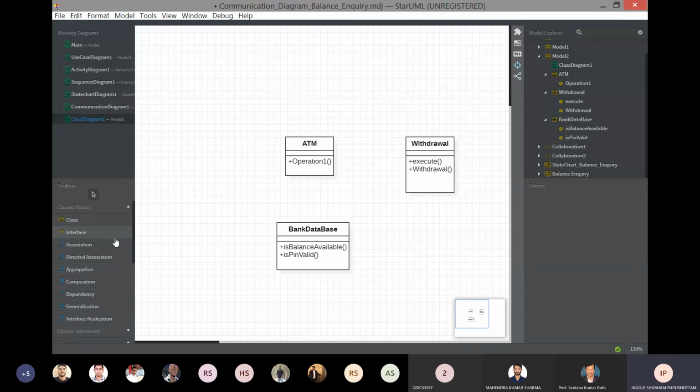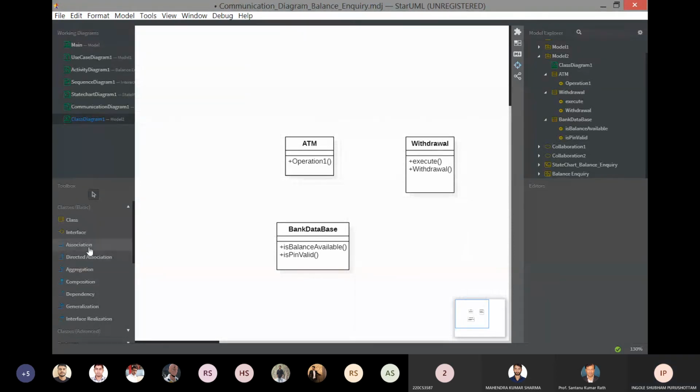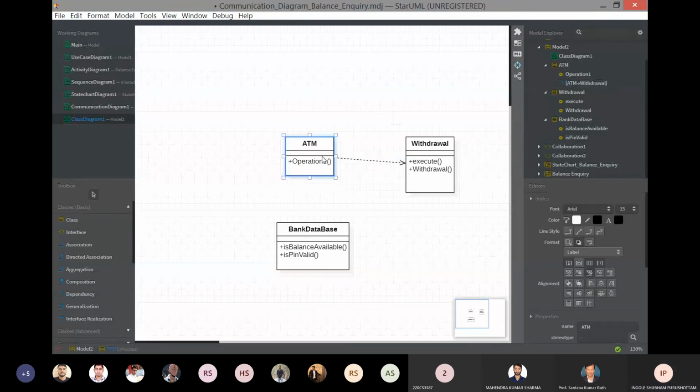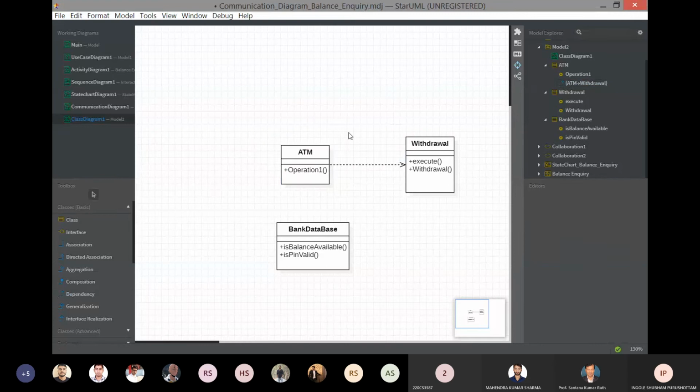Now you can see here the different associations. First is association, aggregation, composition. All these are the dependencies. You have to use all these dependencies carefully. I will use the first dependency, ATM. Again I will add ATM to database. So after drawing all the other diagrams only, you will draw the class diagram.